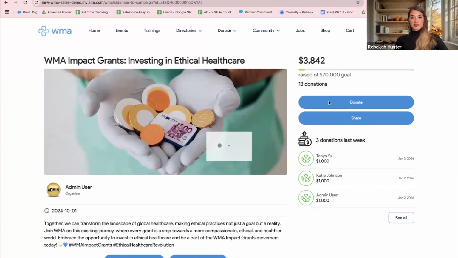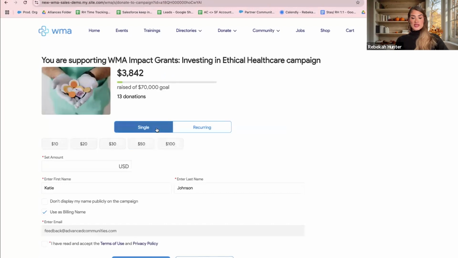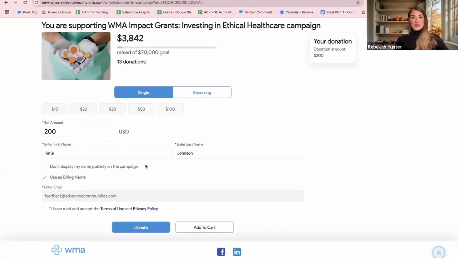From here, we'll click donate. And the donation page will allow us to either choose a single or a recurring donation. And it will also allow us to either choose a preset amount that the organization has predetermined, or if you've got loads of money, we will just add our own amount here. Now our name pre-populates because we've already been inputting it throughout the system. And we can also decide if we want to donate anonymously, for example. So maybe not display her name publicly on the campaign.